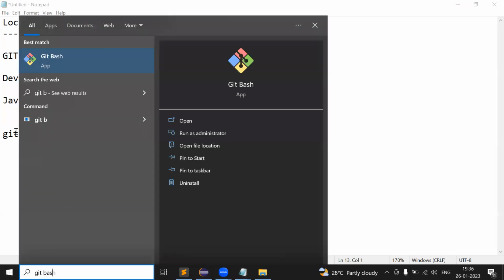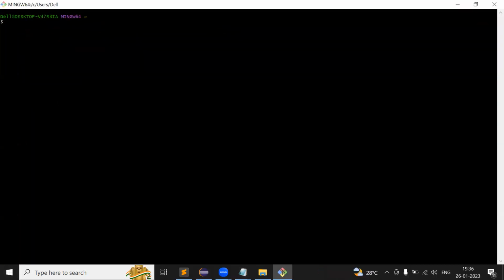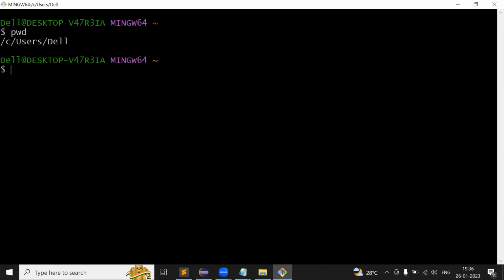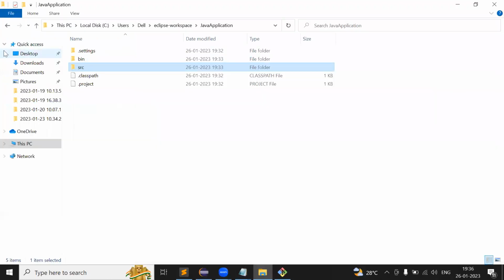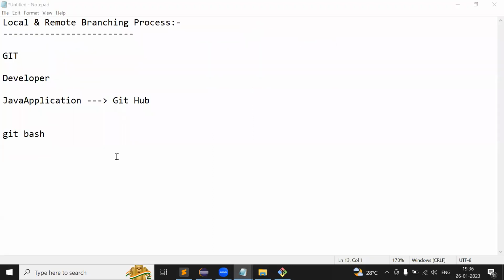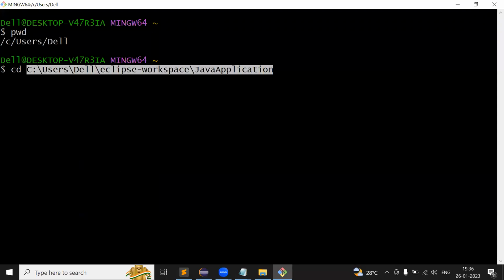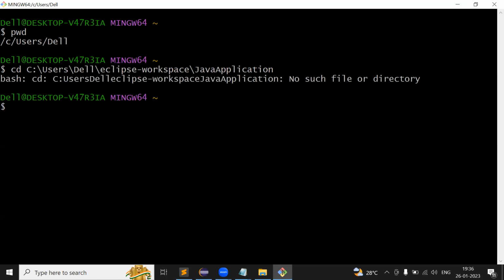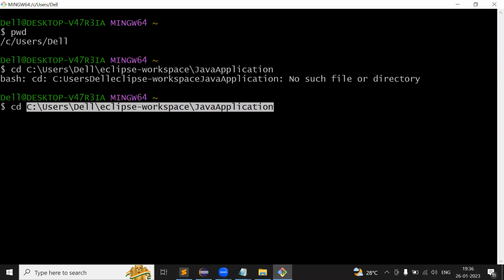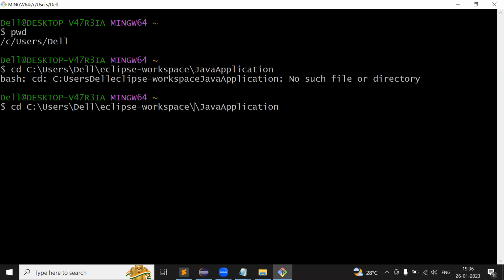So I can open my Git Bash. This is my Git Bash. When I check pwd, present working directory, it says C users Dell. But which folder do I have to navigate to? I have to navigate to this Java application, right? Let me copy this location and go to Git Bash, type cd, change directory, and paste this location. And what happened? We have to give a double slash there. Yes, exactly. So paste this. Instead of a single slash, put a double slash.